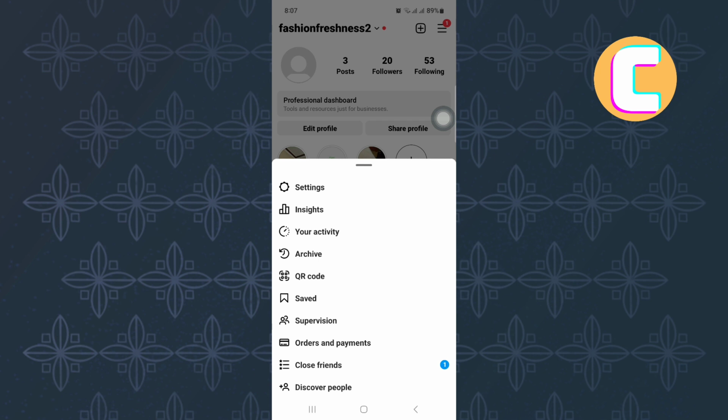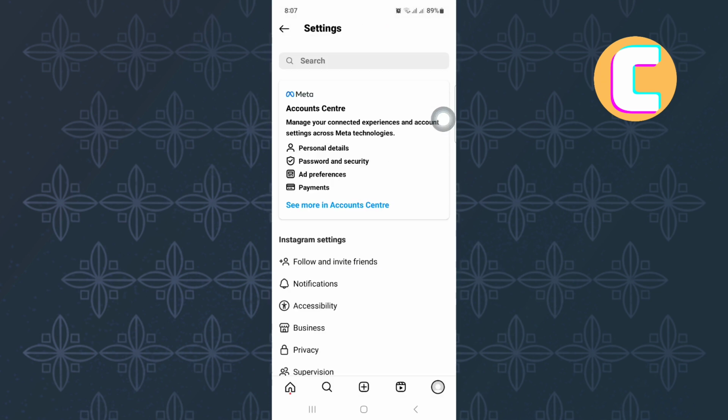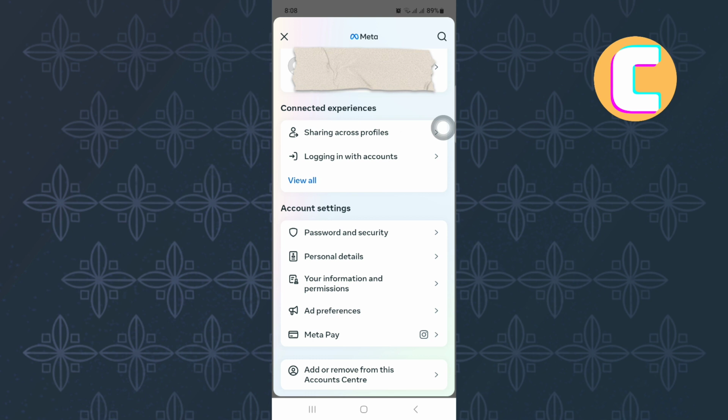Tap on the menu once more. After that, tap on Settings from the options that appear. You will land on the settings page of your account, as you can see here. Next, tap on this option here named Account Center. Wait for the page to finish loading. This is the Account Center page.